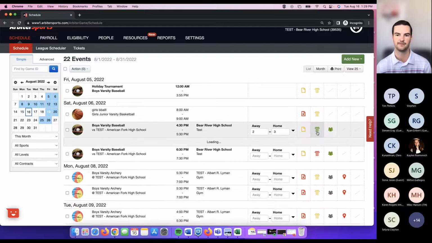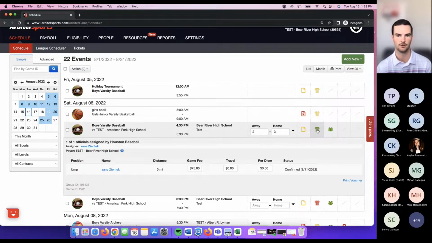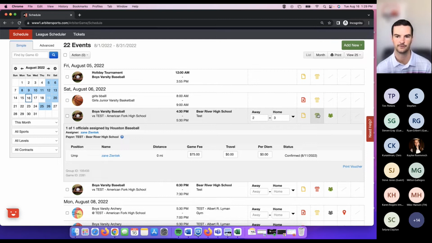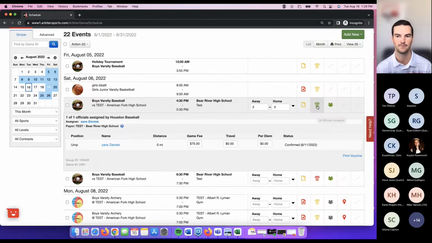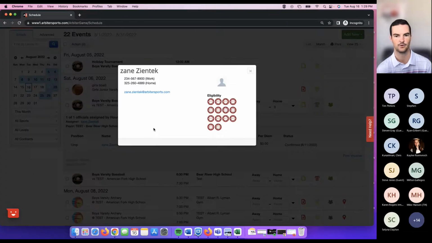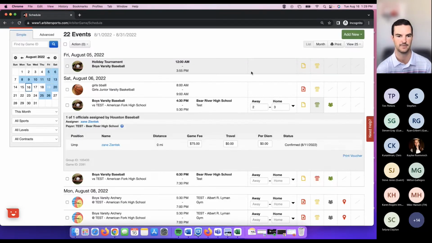The next column is the officials jersey icon column. So if you wanted to see who your officials were for a game, or if you were a school that was assigning your officials for a game, this is where you would go, to the officials jersey icon, and you would click it. And if they were being assigned by an assigner, you would see the assigning group listed on this top line. Second line would show you who the assigner that made the assignment was. And if you needed to get in touch with them, you could always click their name and it would show their contact information.